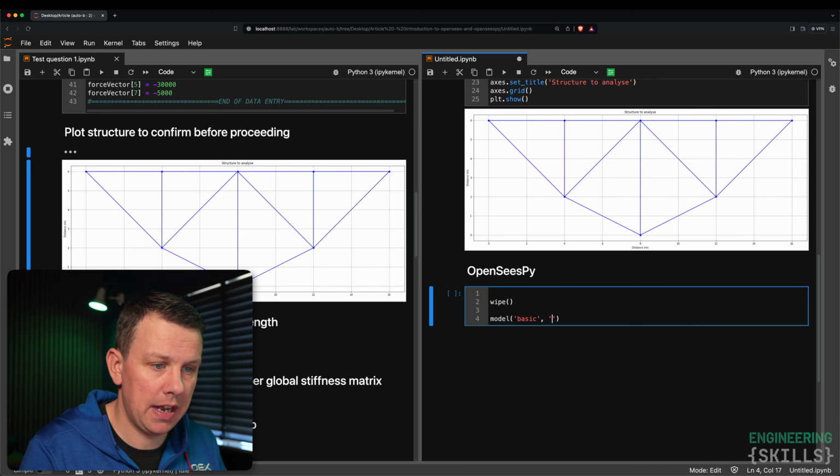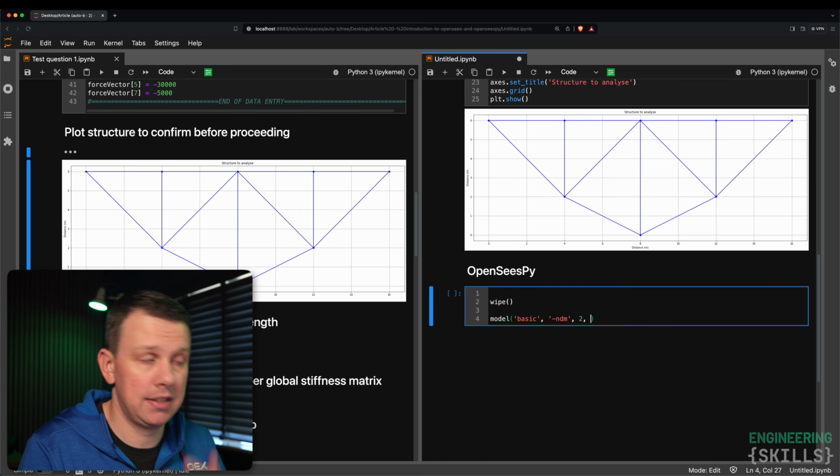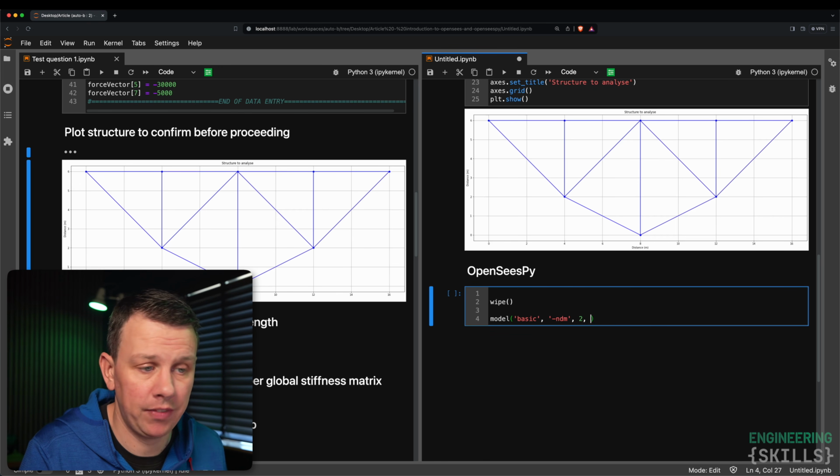And then we're going to pass in a flag, and the flag is going to be the dimensions, so the number of dimensions. Again, you'll get all of this from the docs. If you're wondering where I got it from, I've just read the documentation. And then we're going to pass in another flag to indicate the number of degrees of freedom per node.